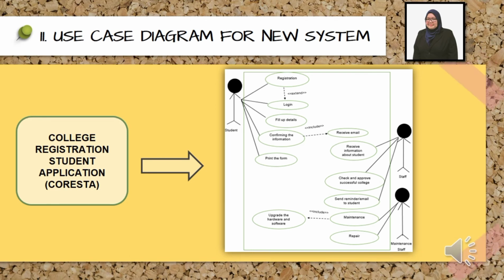Next, use case diagram for new system. This is a college registration student application, Coresta. There are three actors. First, student, second, staff, and third, maintenance staff. For new students, they need to register this Coresta. For existing students, they need to log in and fill up details and confirming the information. After that, they will receive email.